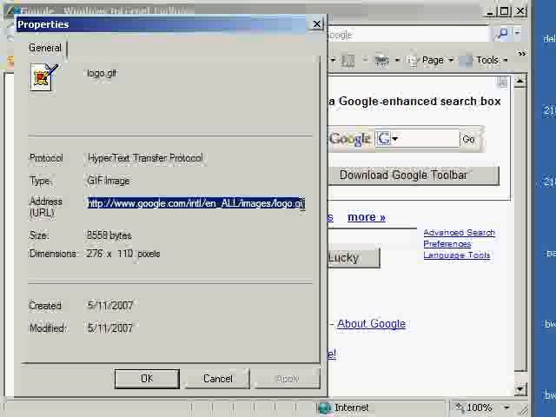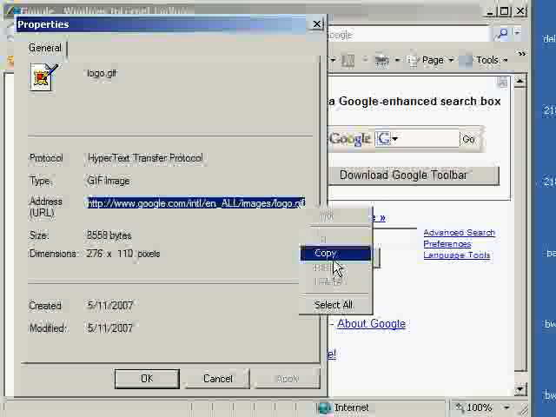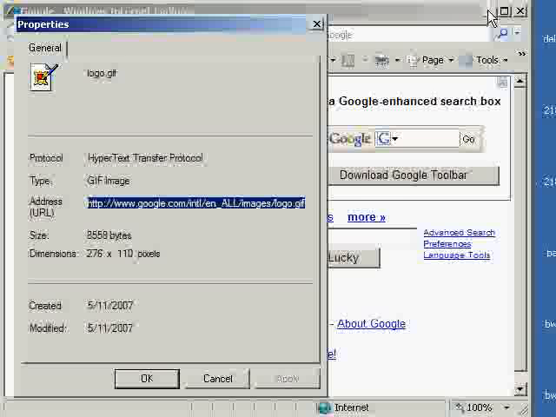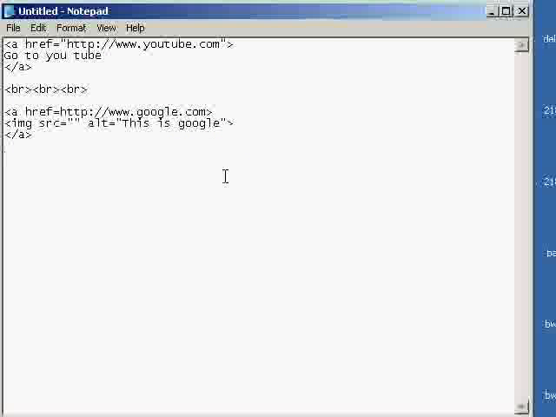So I'm clicking to highlight that. I'll right-click and do copy. And we'll close this. Okay. Close that. And we'll go back to our thing here. We'll insert. Oh, I missed. Grabbed it right there. The image source. We'll insert it there.